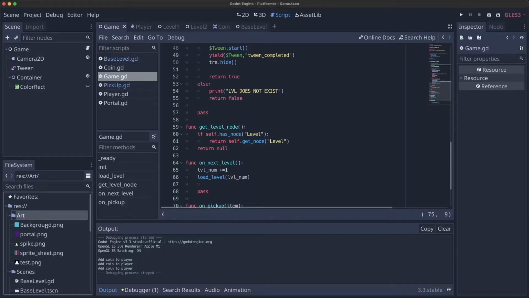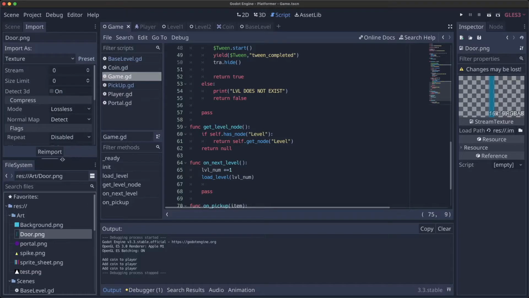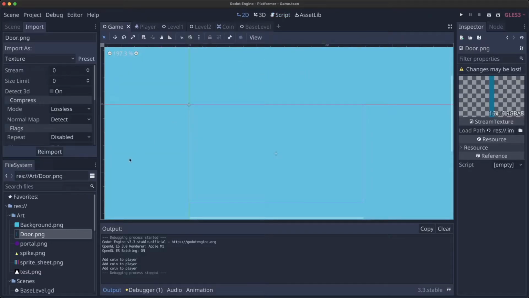So I just realized I forgot to import the door asset, so let me see if I can just drag and drop this in. I'm gonna have to go into my other project folder, drag this in, drop. There we go, door. And let's see if the import settings, no, they didn't get set to 2D pixel, re-import. That looks good. That's all good. So now let's go in and add the door.